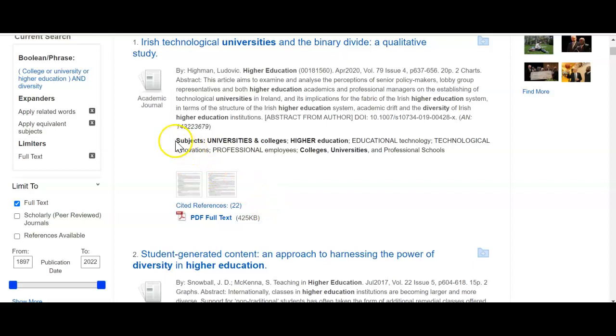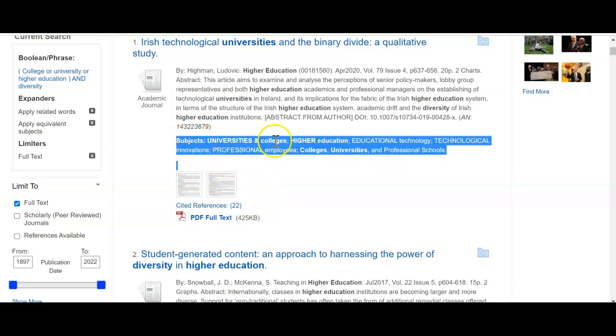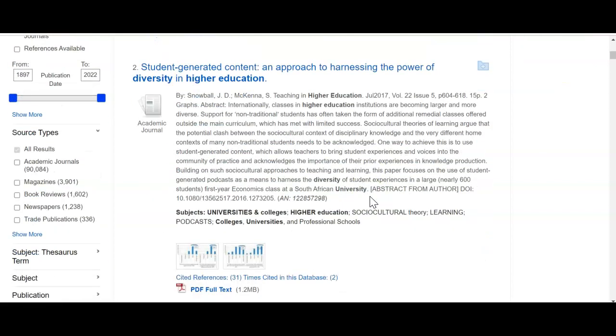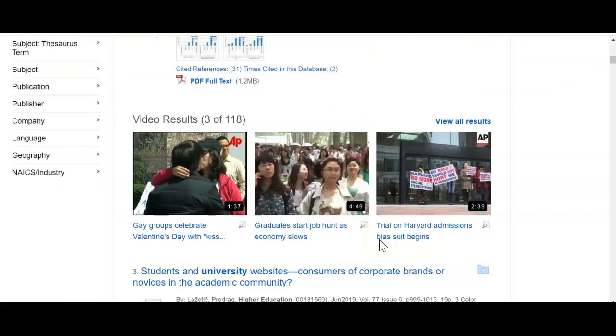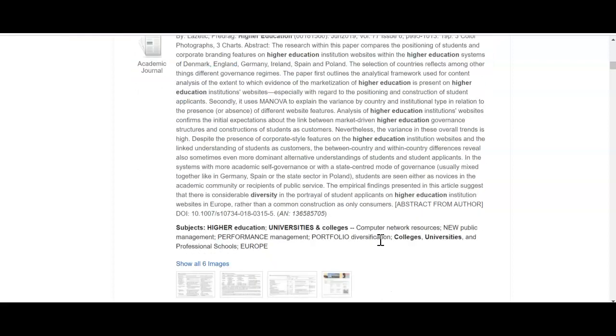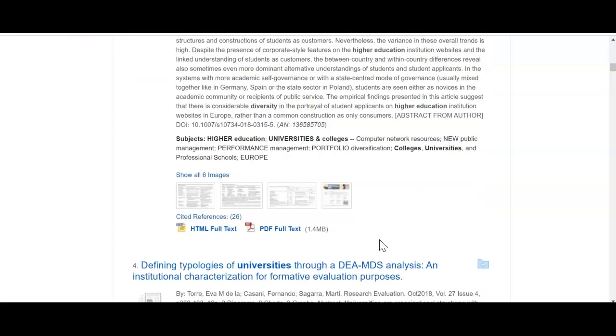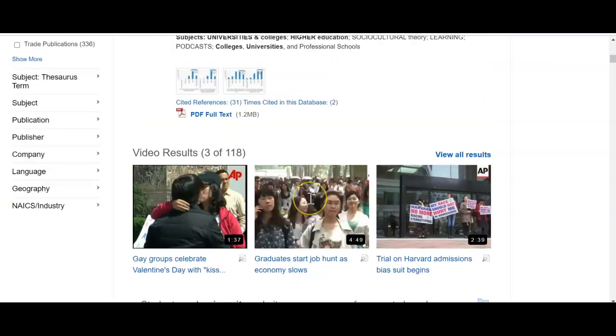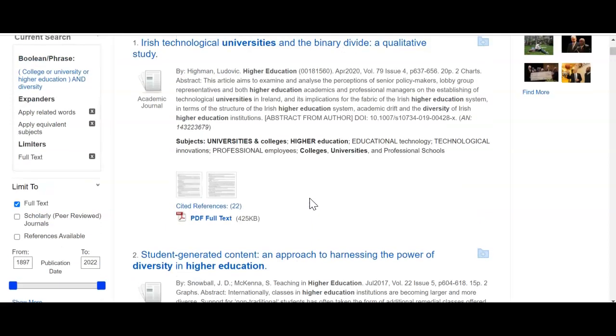So then let's take a look at our subject terms. Universities and colleges, higher education, all of those are present. I still don't see diversity here as a subject term, which is fine. I would mainly focus on changing it if the articles that showed up on the list were not in line with what I was after.